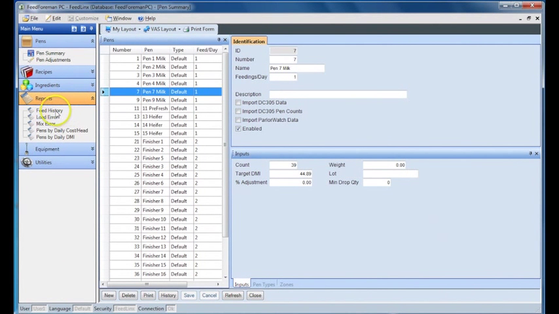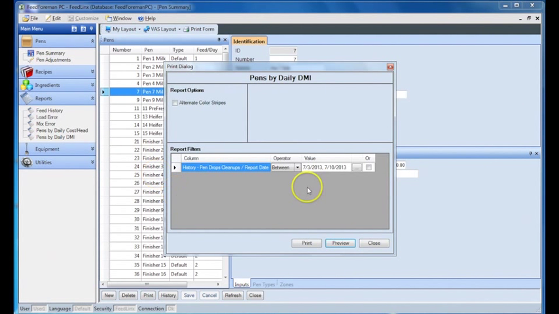You can choose from Feed History, Load Error, Mix Error, Pins by Daily Cost Per Head, or Pins by Daily DMI. We will review the Pins by Daily DMI first. Once you select it, a mini box will open up. The default setting for the operator column is between. This will be the most commonly used setting for this report.